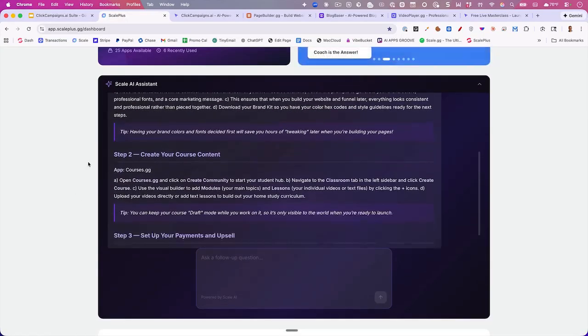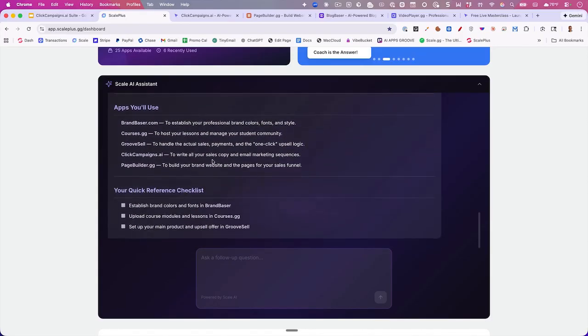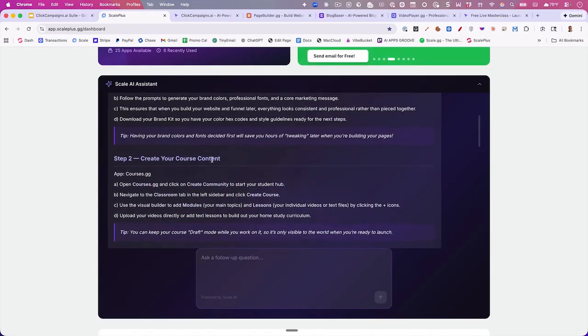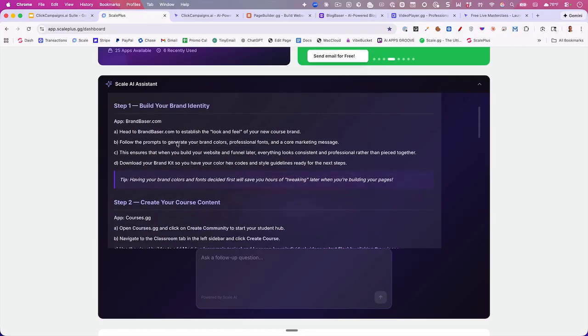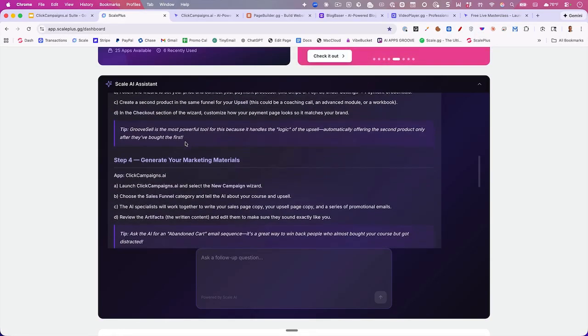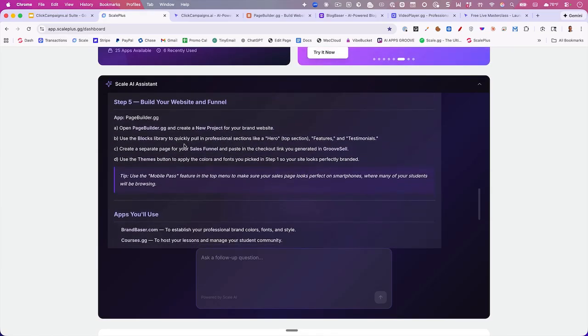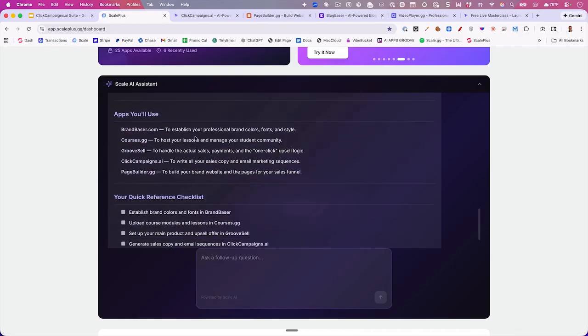This is such a fantastic tool, right? So it's telling you the first thing you need to do. Let's let it write everything out here. The first thing it's telling you is, look, you need to build your brand identity. Use Brandbaser. After that, use courses.gg. Set up your payments with GrooveSell. Generate your marketing materials with ClickCampaigns. Build your website with Page Builder.